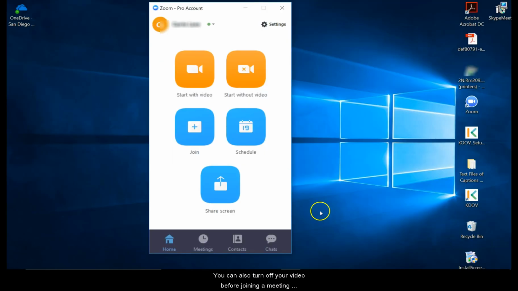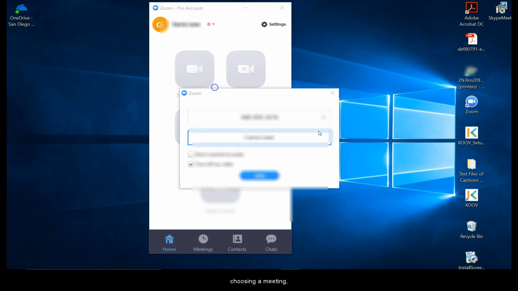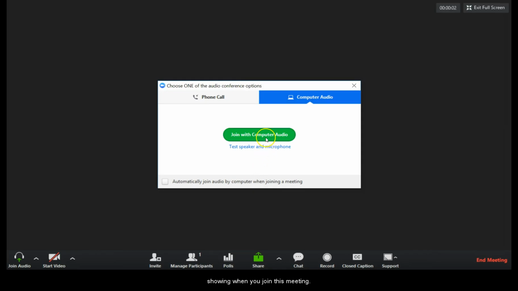You can also turn off your video before joining a meeting by going to Join, choosing a meeting, clicking Turn Off My Video, and clicking Join. Now your video will not be showing when you join this meeting.